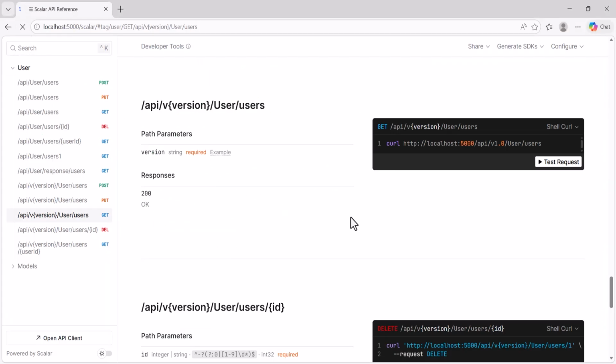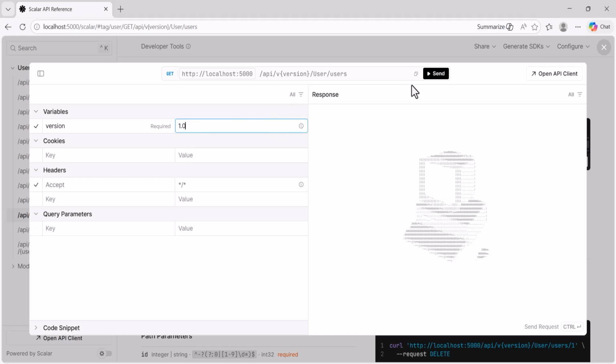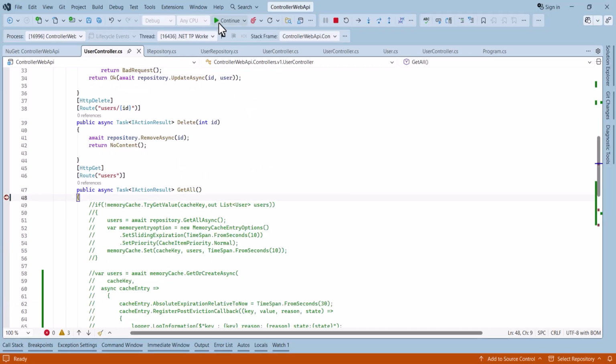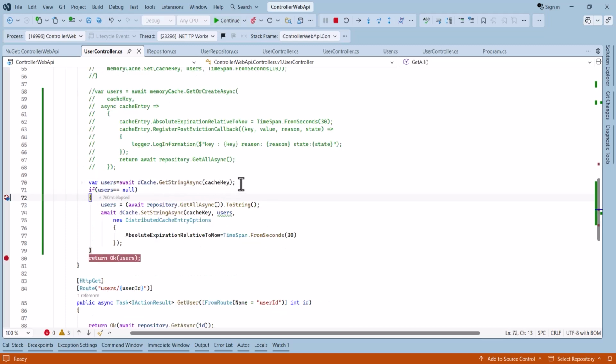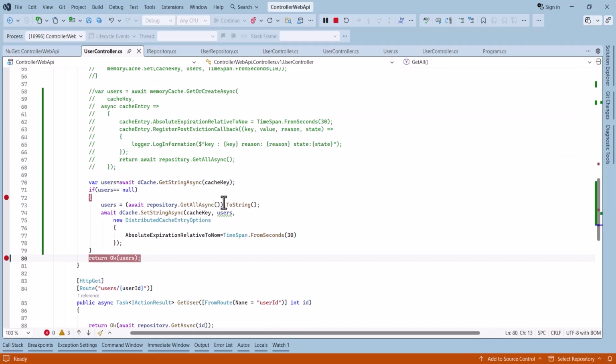Let's refresh this page and test this request. I will set 1.0 and click on send. It will call our API. Let's continue. It is calling because cache is not available. Let's continue. And you can see this object because I just converted it to ToString.